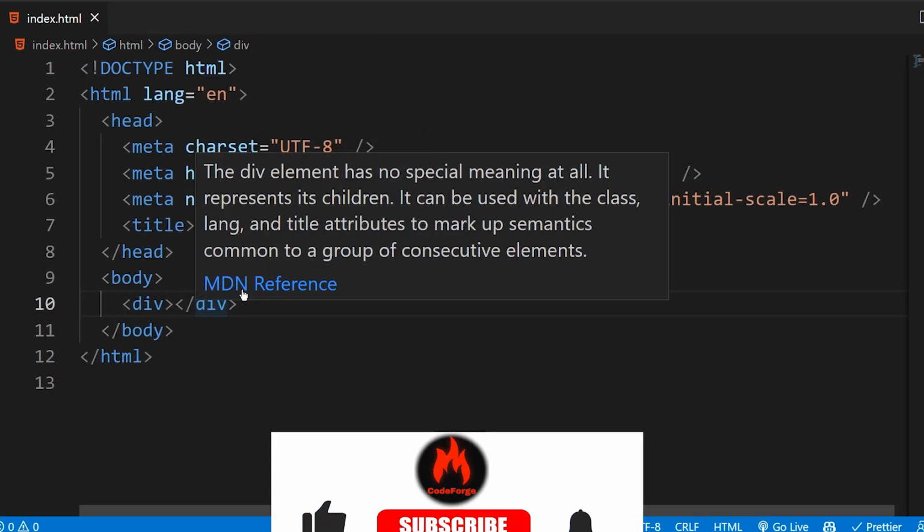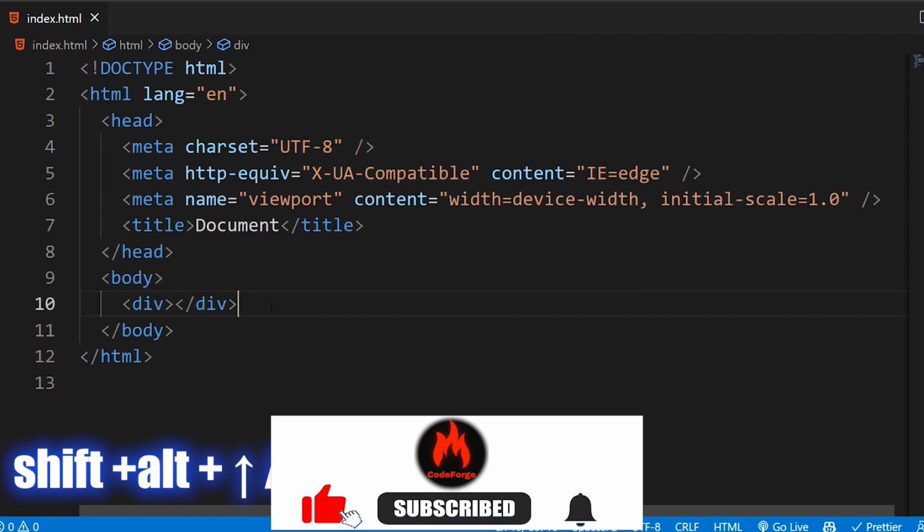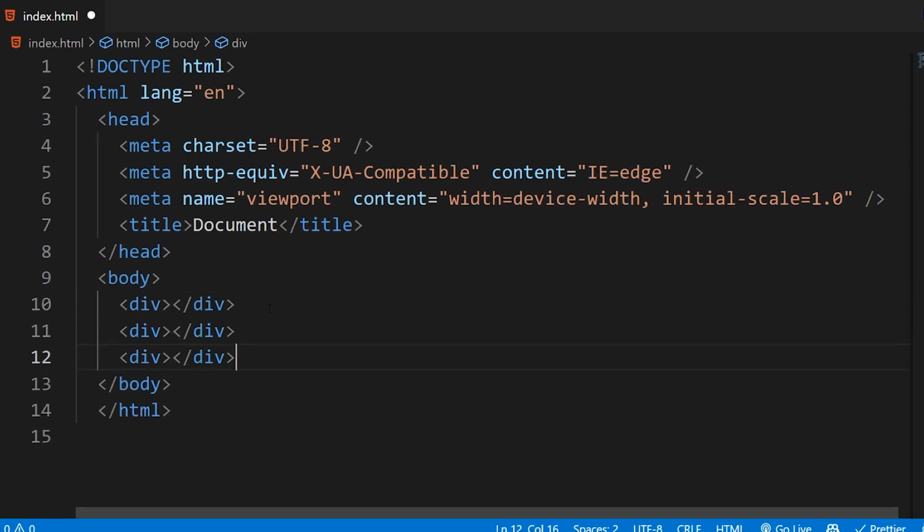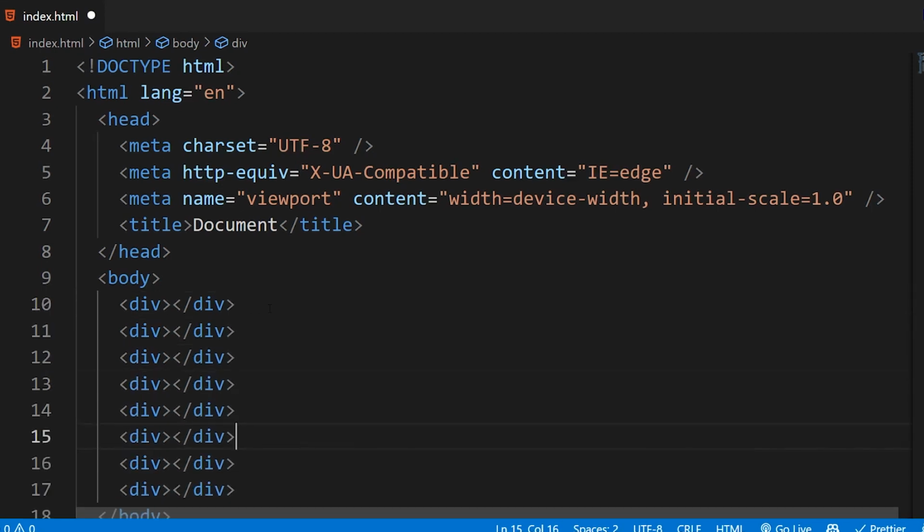If you want to copy the current line you're on, we can use Shift, Alt, and up or down keys. With Shift, Alt, and up key, we can copy the line upwards, and with Shift, Alt, and down key, we can copy the line downwards.